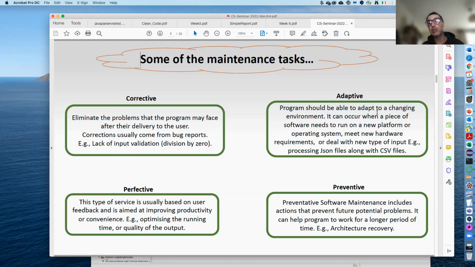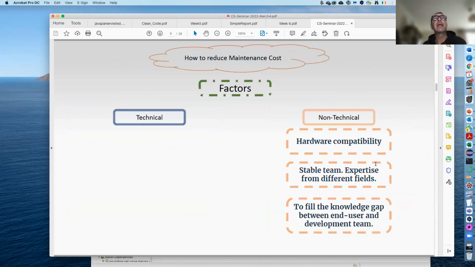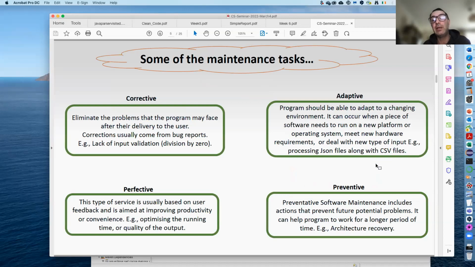So this is a potential risk, a potential problem. What you need to do is prevent this potential problem by applying tasks that are called architectural recovery. So see whether you need to change the architecture to make it conform to the implementation, or the other way around. So these were the family of tasks of software maintenance.